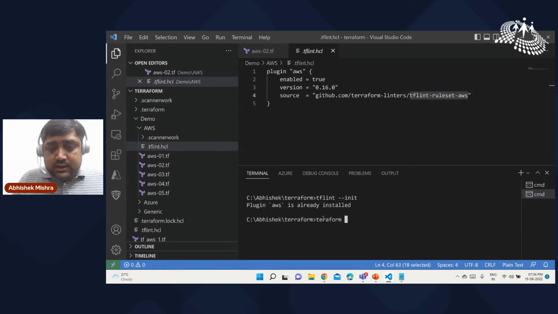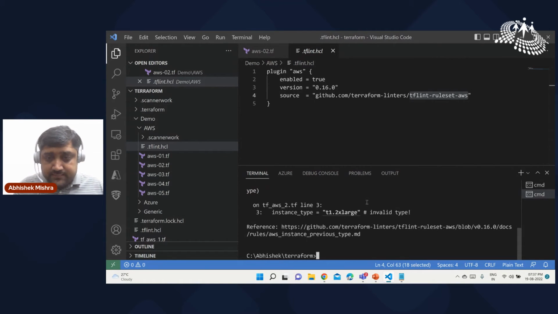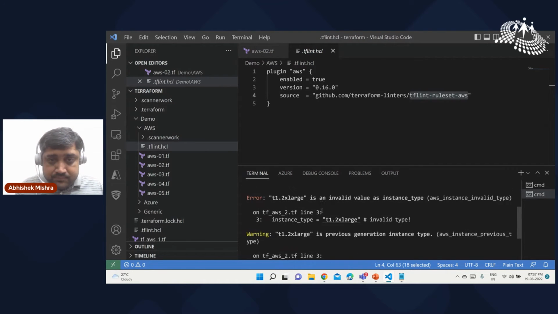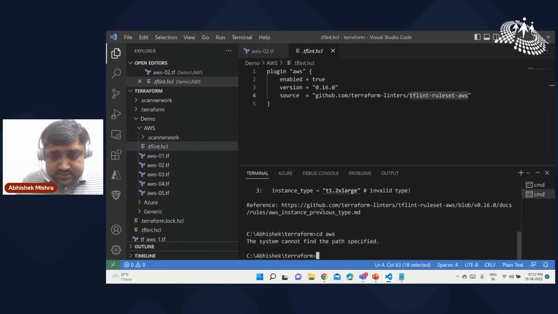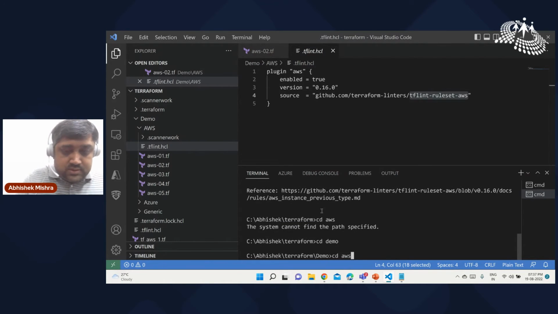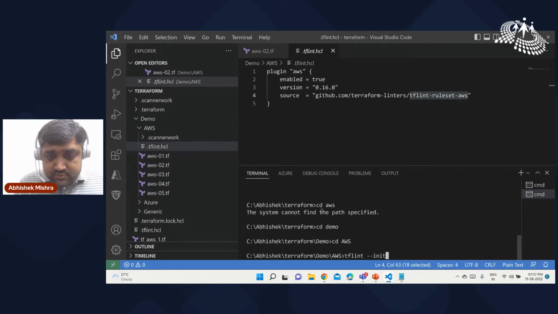Then you need to run TFLint. It is going to lint all of these files. See, it complained that the instance type t1.2xlarge is invalid. We saw it in this file. It found these two errors. We can just get into the AWS folder: cd demo, cd AWS. Now let me run tflint.